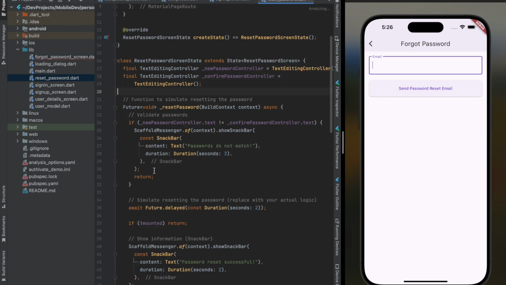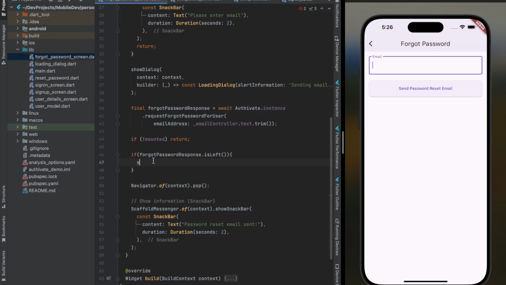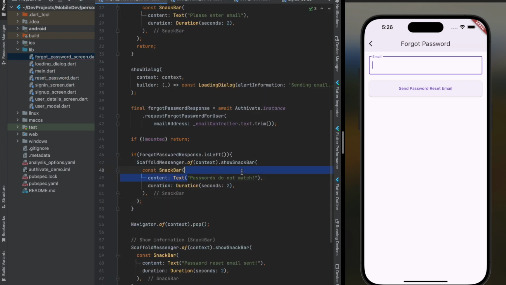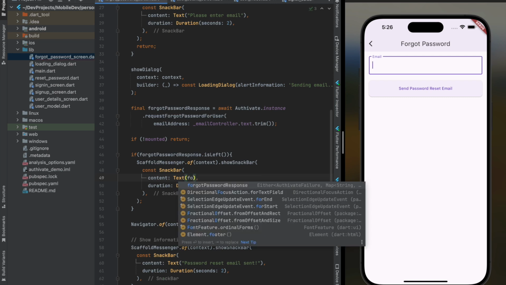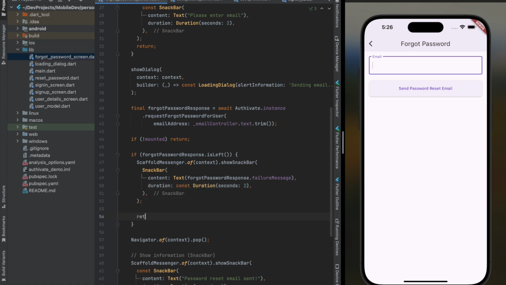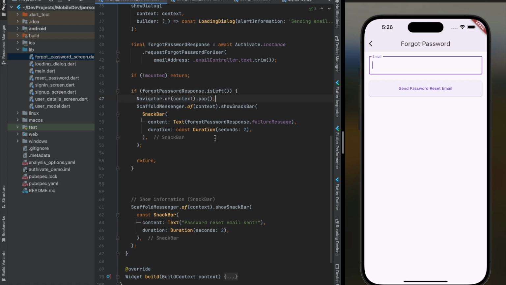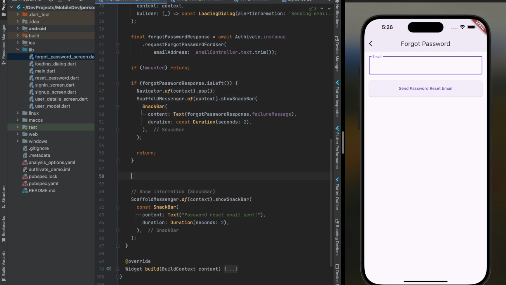Let me just copy this from here. This forgot password response dot failure message, and this constant here, and let's just return this. And let's navigate to the contact page here. And we know that once we get here, the forgot password email was sent successfully.